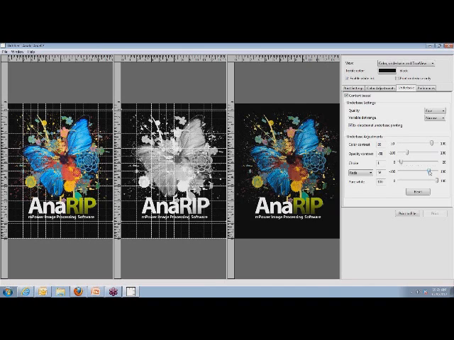Now maybe the blues are coming out a little bit too dark too. I can go down and select the blues and bump those up a little bit. And now I have a nice bright blue. So you can see how you can actually fine-tune how much white ink is going down under each specific color.